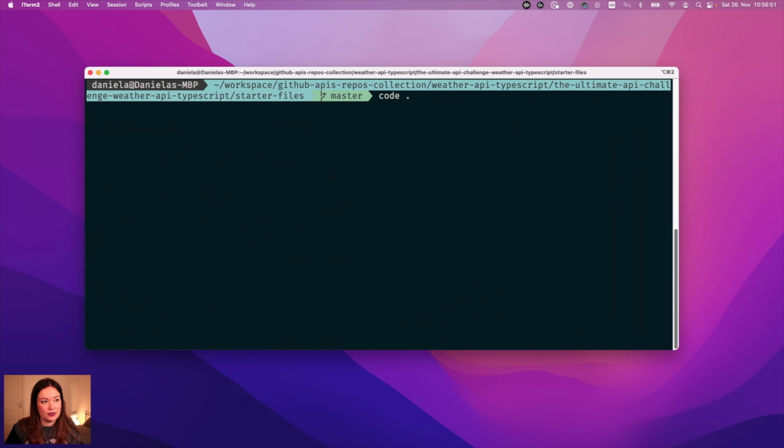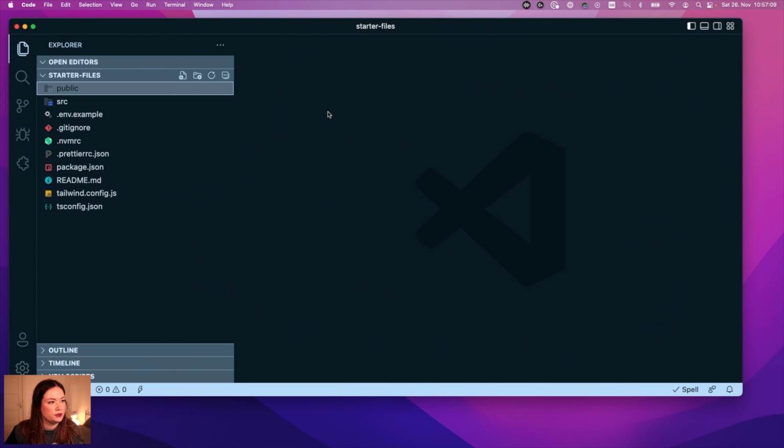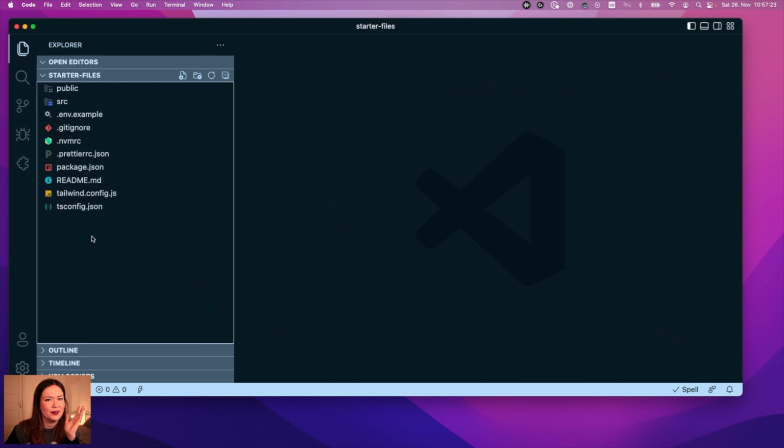If you don't have that, then you can just open the code regularly. So here are our starter files. You can see right here that we are in the starter files in case you are not sure where we are. Let me give you a quick overview of what we have here and why in general I wanted to start with already prepared starter files.